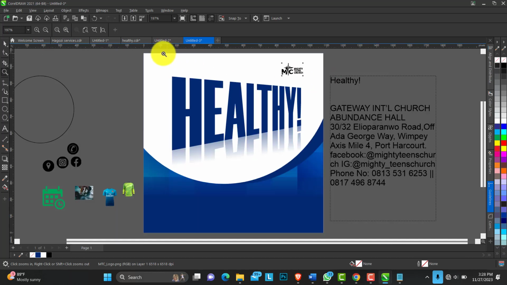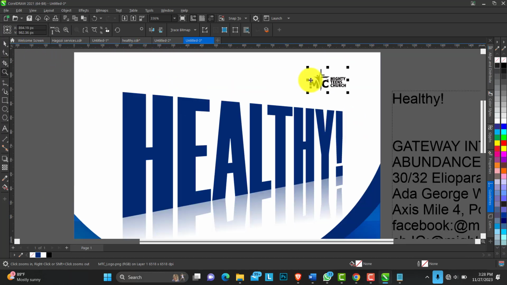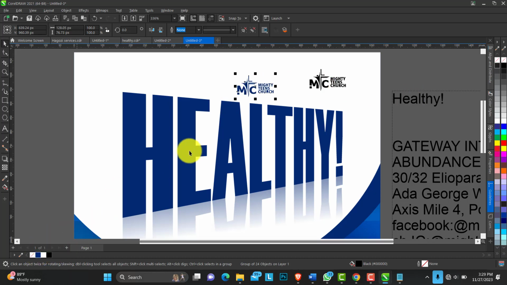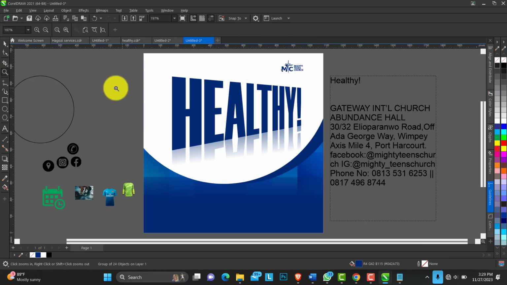Now I want to change the color of this to a vector. I want to give it a color. You cannot color a JPEG image. So to quickly get this image back into a vector, on the property bar here you have your Trace Bitmap. Click on Quick Trace. So just give it some time. Okay, so this is what we have. Now you can color this. You can decide to take off this. Give it any color of your choice. Okay.